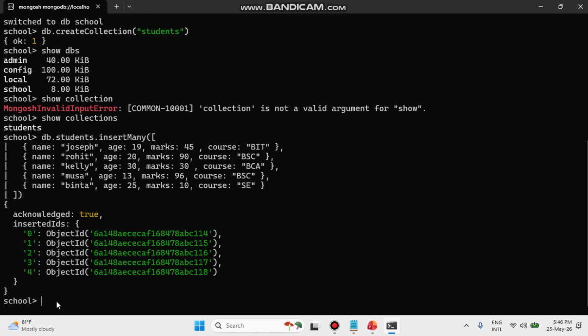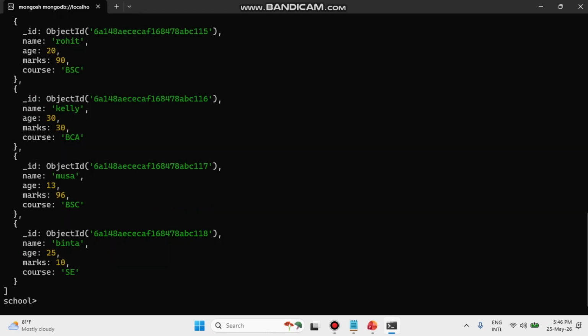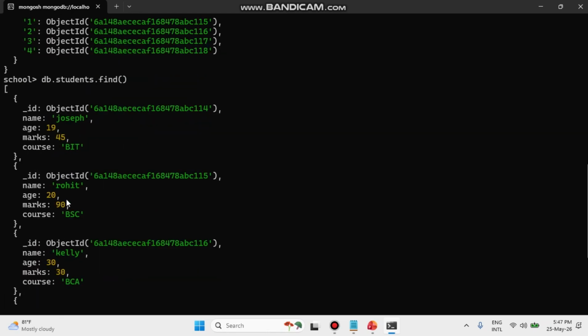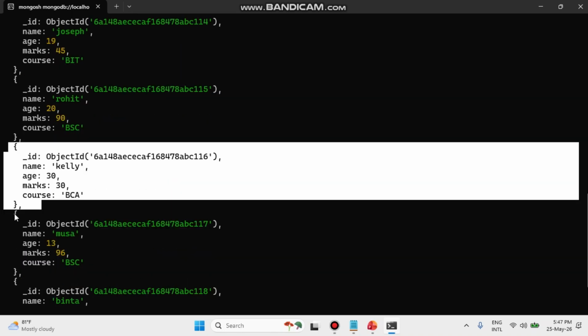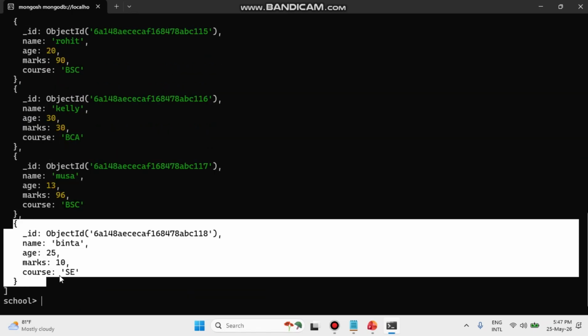Now let's see whether it is stored or not. If I want to see all the data, we can use db dot my collection name, that is called student. Inside of student I have the documents, so I want to find. If you hit the enter button, you can see all the data you saved, meaning this is document 1, document 2, document 3, document 4, and document 5.